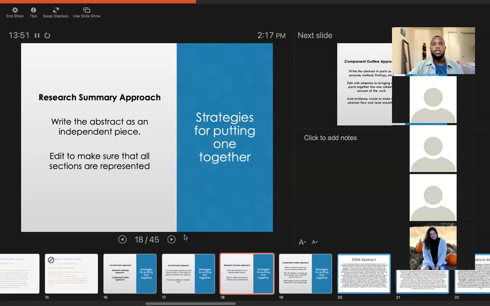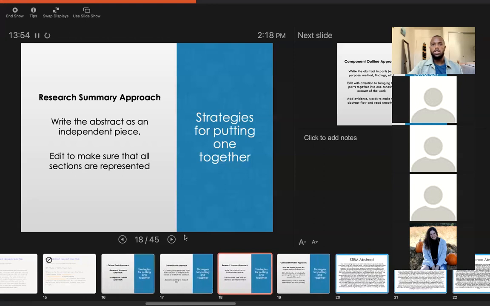The second approach is the research summary approach. This is where you write the abstract as an independent piece. You edit to make sure that all sections are presented. So this would be a really good approach if you were to do a grant proposal, where you have to write an abstract before you do the full proposal. So it will be a totally independent thing. So this would be a good strategy for that.